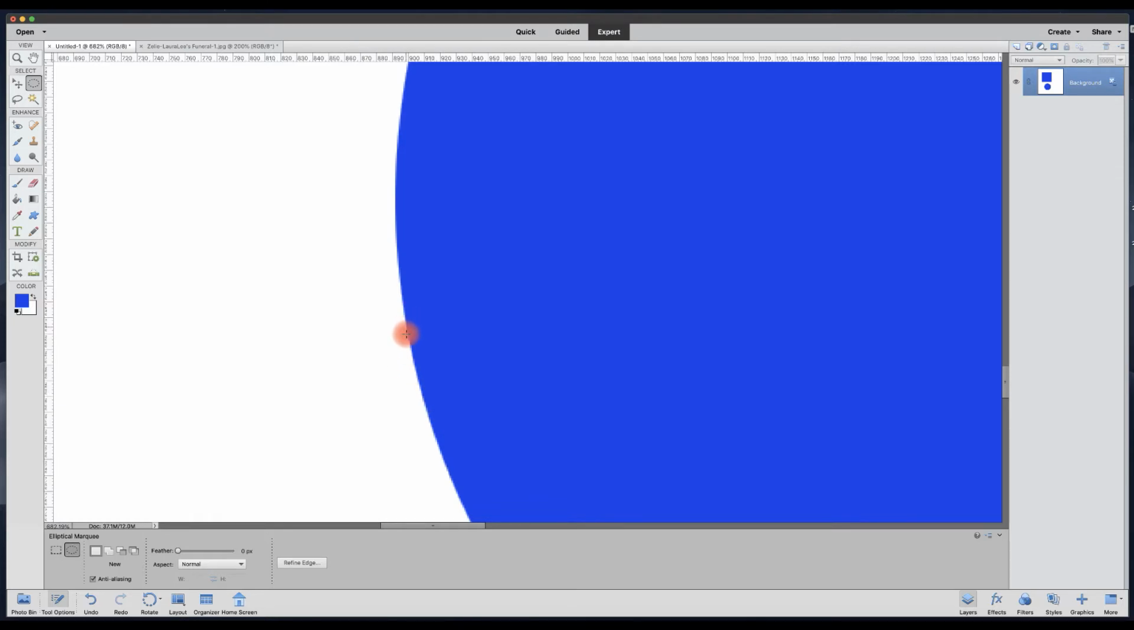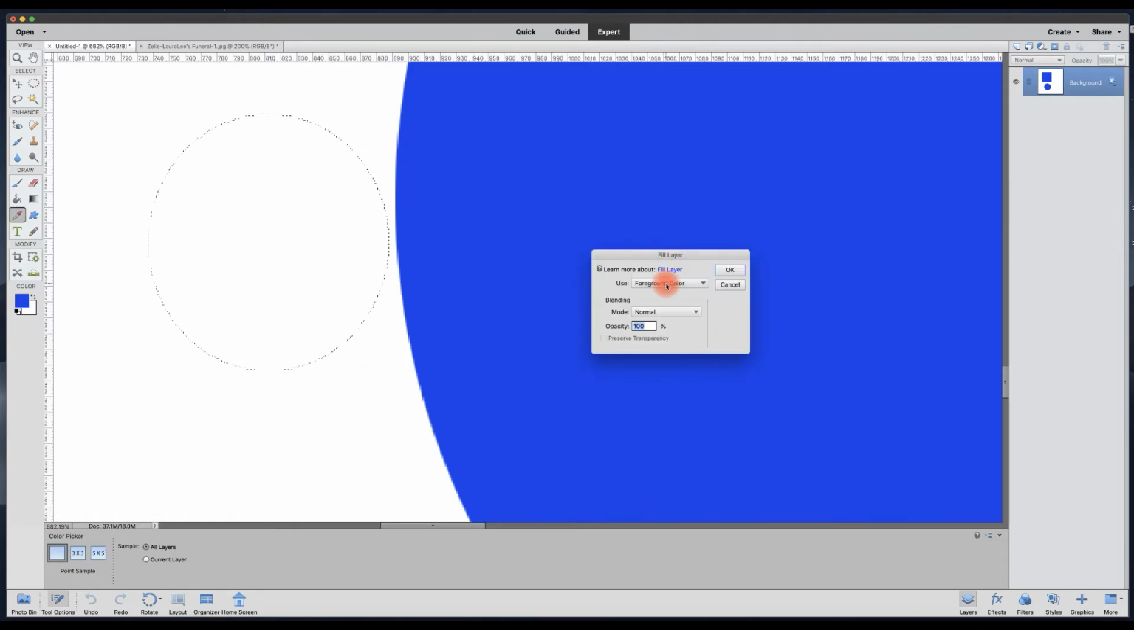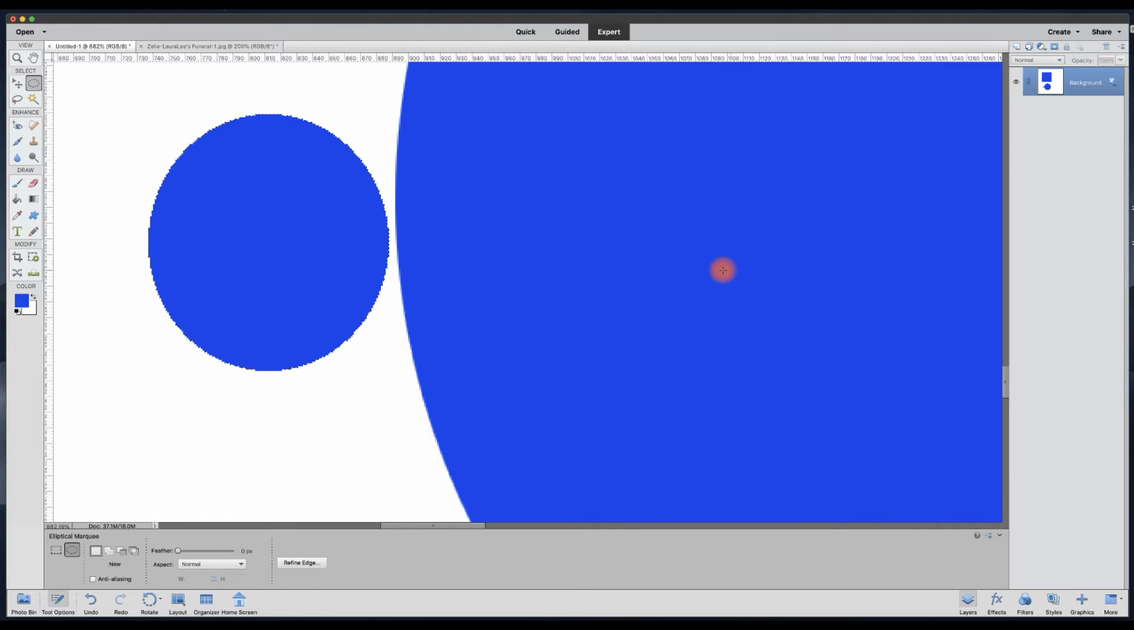You can see how the edge is nice and smooth. That's because this anti-aliasing is on. If you unclick the anti-aliasing, let's draw just a little circle here, and we'll fill it with the blue foreground color, and deselect that. You can see how jagged it is. So when you're doing anything with curved lines, you want to have this anti-aliasing checked.